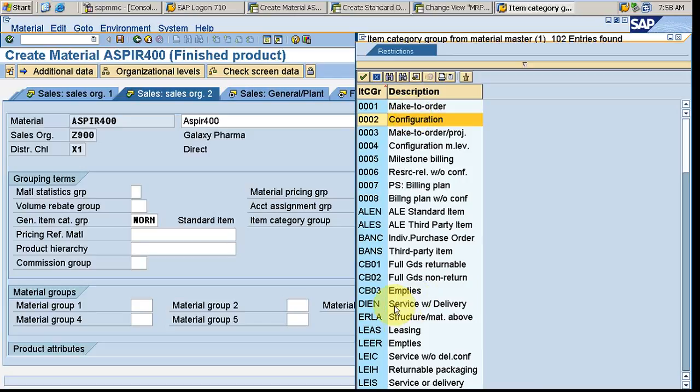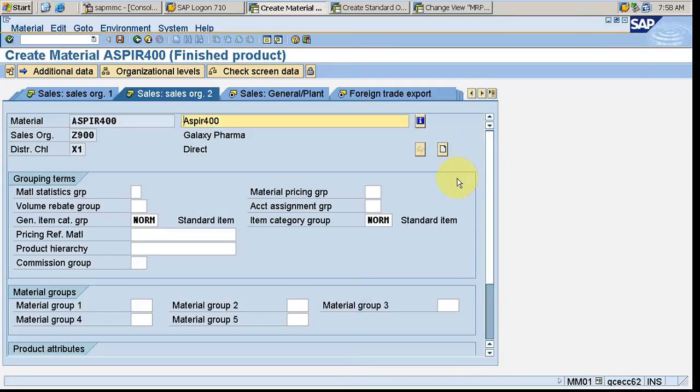For service you can see DIEN, the material type is DIEN, and even the item category group is DIEN. Returnable packing we have seen, LEIH. Okay, this is item category group.